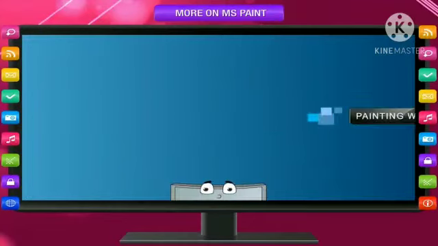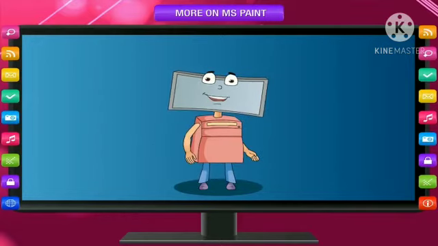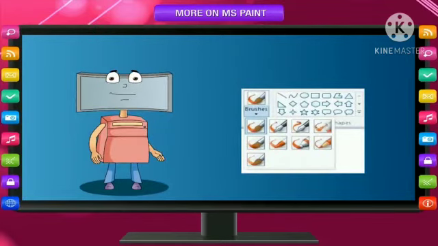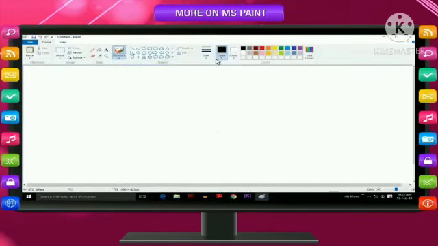Painting with a brush. You can use the Brushes tool to draw lines that have a different appearance. It is like using different artistic brushes. By using different brushes, you can draw free-form and curving lines that have different effects. On the Home tab, click the down arrow under Brushes. Click the artistic brush that you want to use.